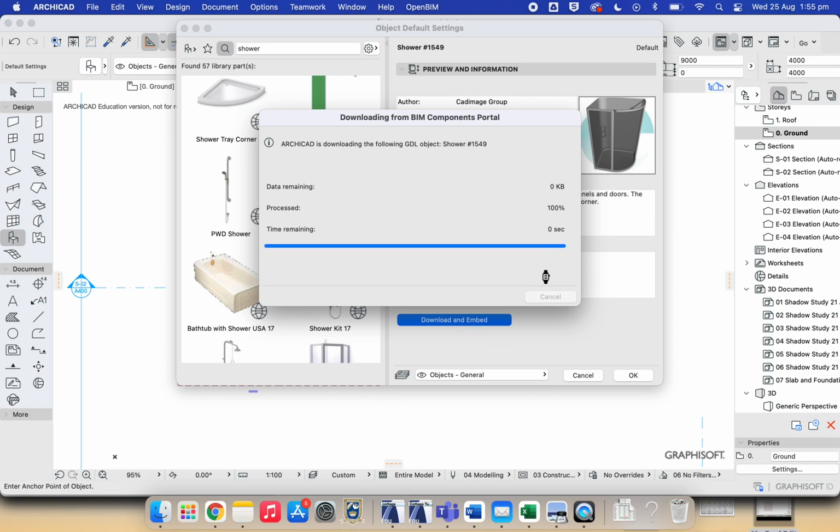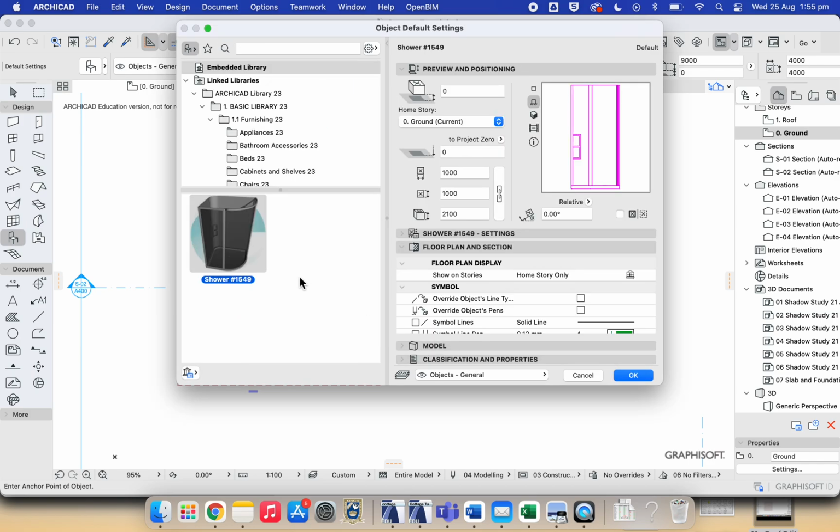I'm not sure how long it'll take. There we go. Super quick. And here's our shower that we can use. If you click on the 2D mode over here, you see we have our 2D model. Here's our shower. This is most likely going to be the back corner of the shower.